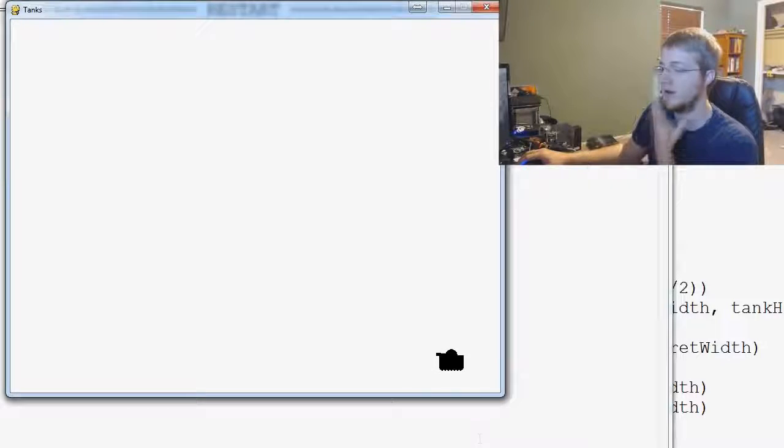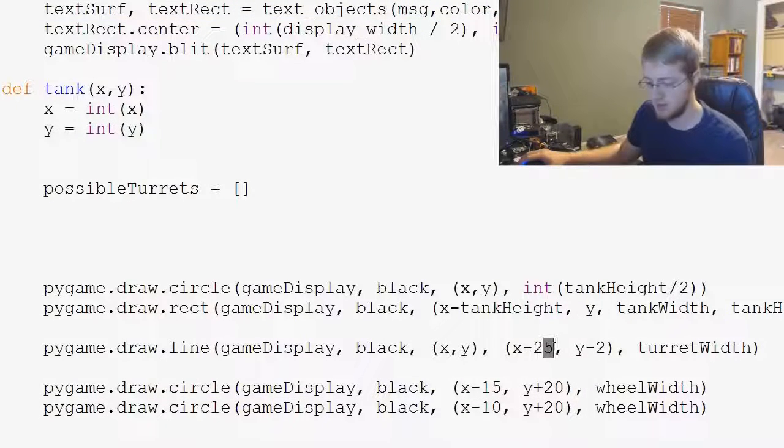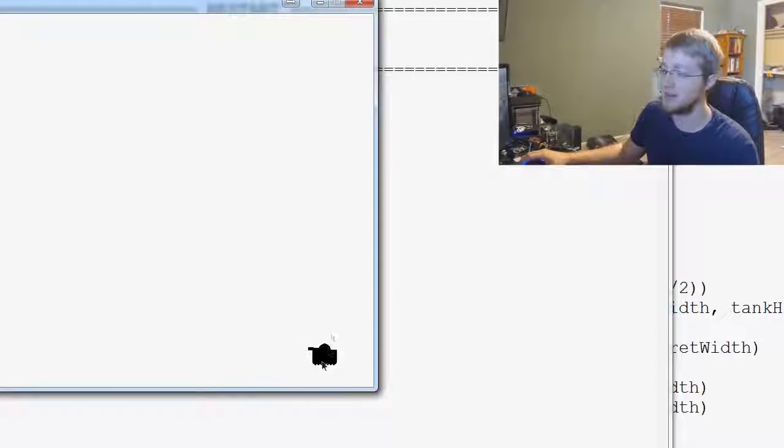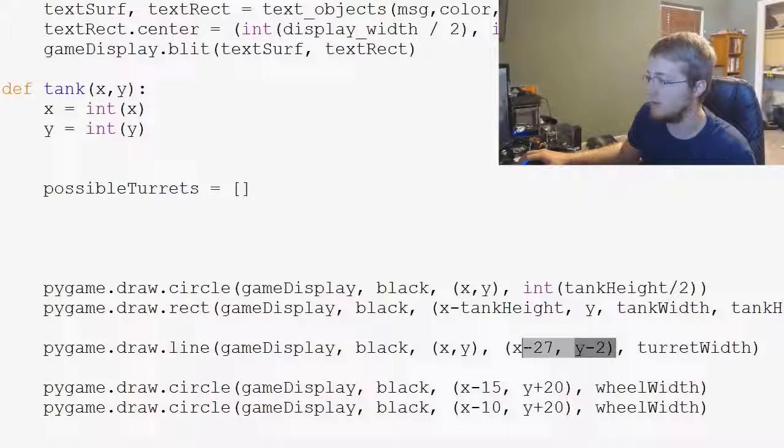We might want to stick the gun out a little more, so we could do X minus 27, something like that. So that's our starting turret. That's as far down as it can go, right? We're not going to let the gun go inside the tank or anything. So that's good. We'll close that, and that'll be our first possible turret choice.